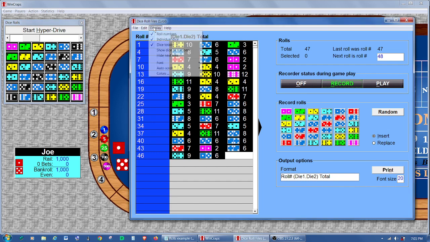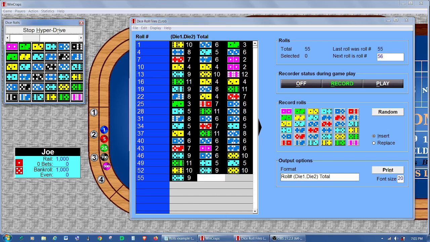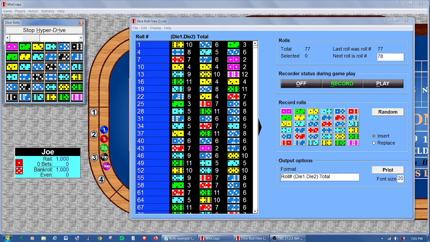Now, there's another option here called auto scroll, and I'll turn it off for the moment. Now, if I go back to the hyperdrive, watch what's going to happen. It's going to fill up the dice roll file screen, and it's going to keep going, but we won't be able to see anything happening. So I'll do that. There it is. It filled the screen. Now you can't see anything happening. Now, you can tell from the data up here that rolls are being added, but we're not observing anything. So let's stop that for a moment.